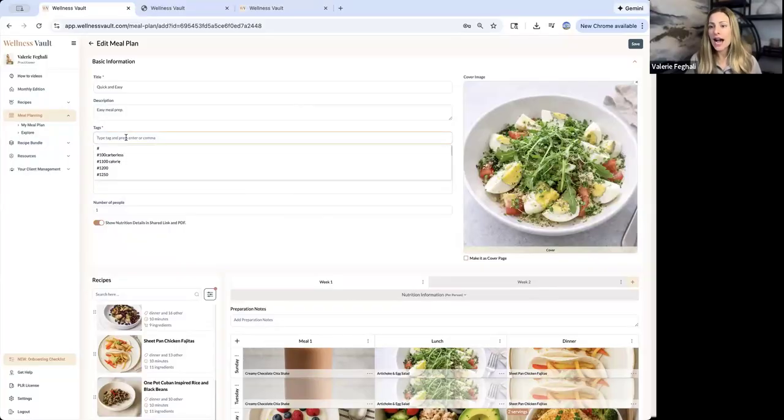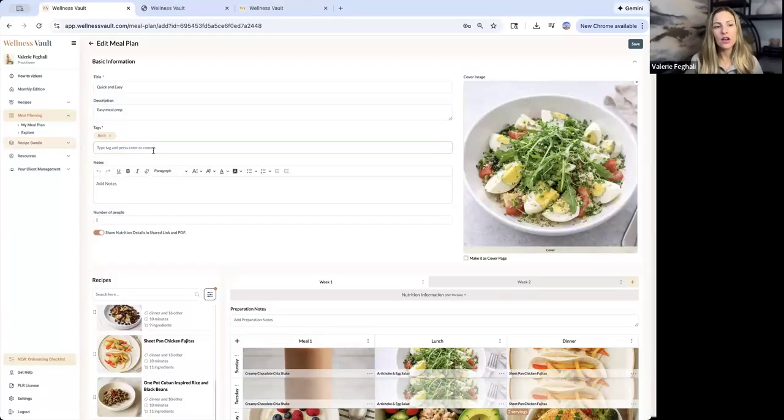And then I'm going to give it a tag. Let's say I made this meal plan for Beth. I'm going to go ahead and add Beth as a tag. Or let's say this was a dairy-free plan. So maybe I'm going to add the dairy-free tag. Whatever tags you need in there to remind you why you created this meal plan and what this meal plan is all about.